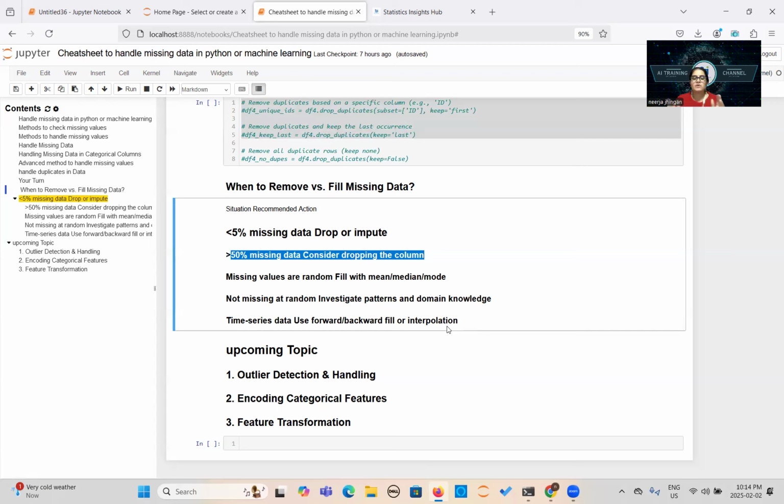Okay, so this was all about today's video. Cheat sheet to handle the missing values and all methods we have tried. What were the key takeaways? Number one, check all methods to check the missing values. Number two, how to handle the missing data, how to handle the categorical data, advanced methods, how to handle the duplicates. So you have learned so much today and this is the most important topic you have learned today.